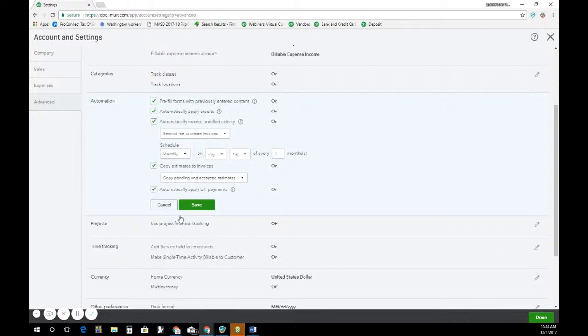The last feature in the automation section is automatically apply bill payments. When you add bill payments in your register, this setting automatically applies the payments to the oldest existing bill. While QuickBooks claims that most companies turn on this setting, I don't like to use it because I prefer to hand match my credits to the bill payments myself. That's because I want my records to match those of my vendor, and they don't always apply it to the oldest existing bill, which is the default for QuickBooks. So once you've made the changes that you want in here, go ahead and click Save.